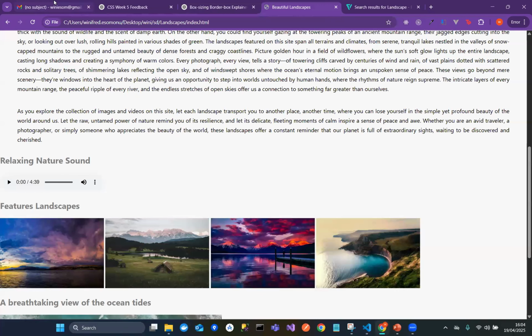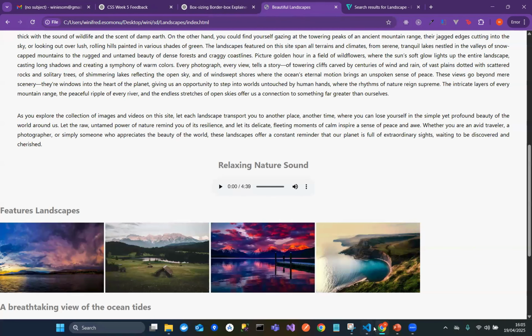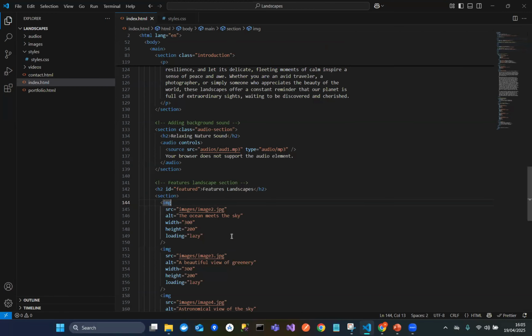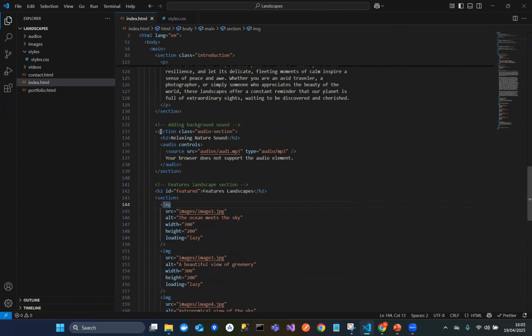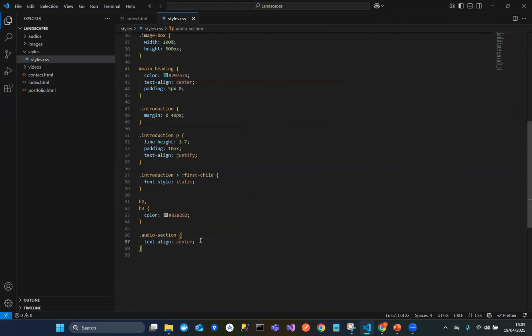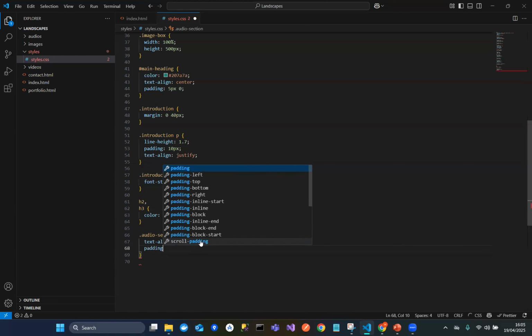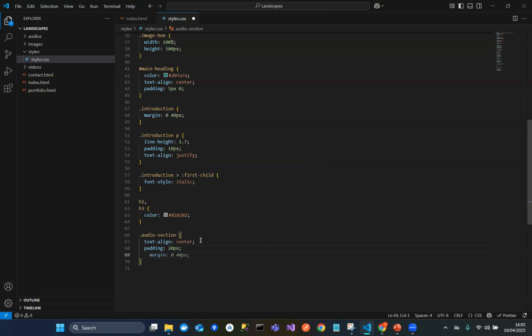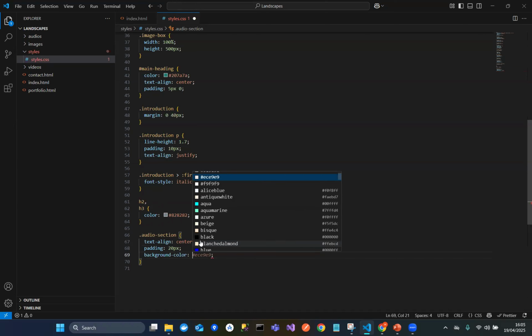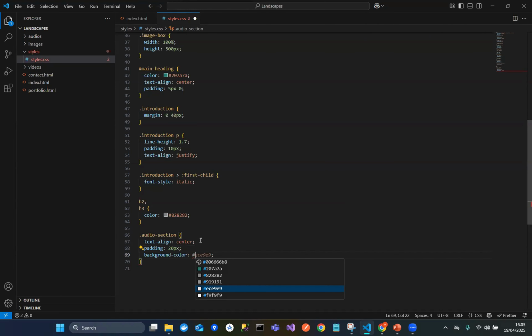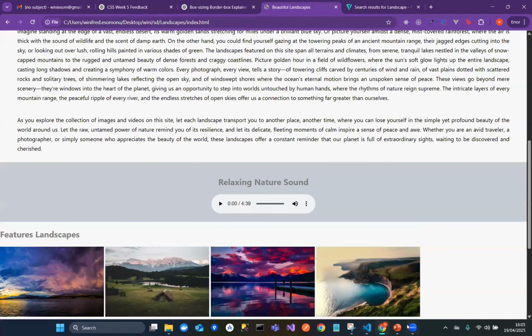Let's see if that does anything. I don't know if it will do anything. Oh yeah, it did something. It moved the whole elements, everything inside of it. Everything inside of audio section, it moved to center because I said text-align of center. Then I want it to have a padding of 20 pixels. I want it to have a background color of, let's say, faint gray blue. So that will be C7CED4. Let's see if that applied. Yeah, it did. Nice.